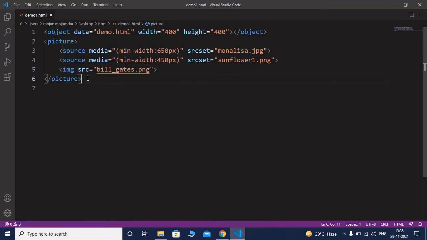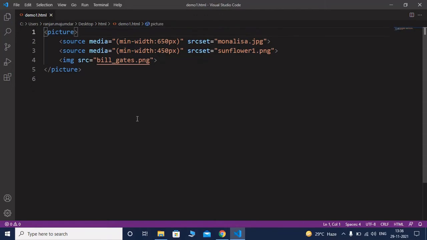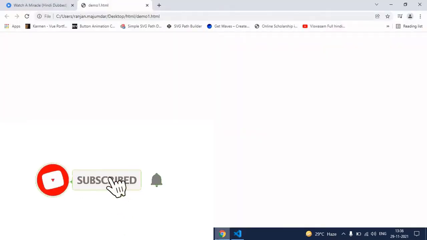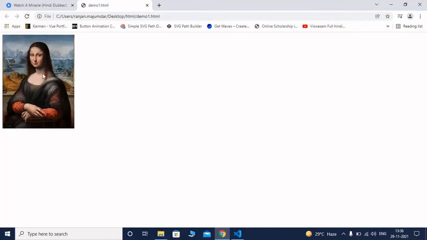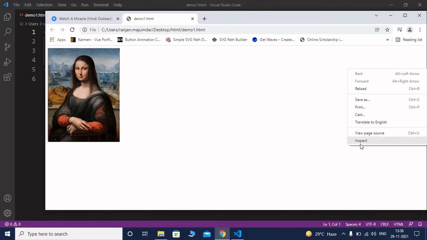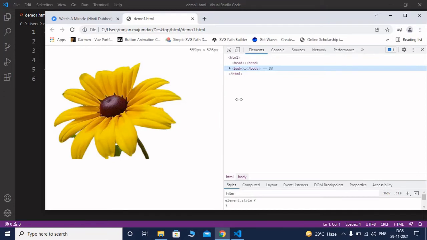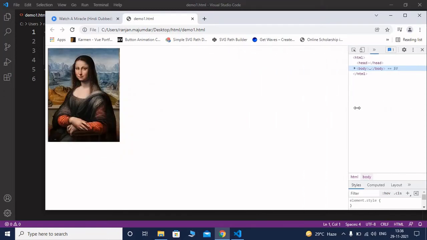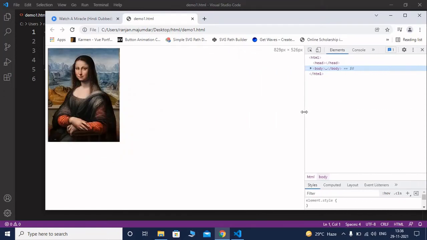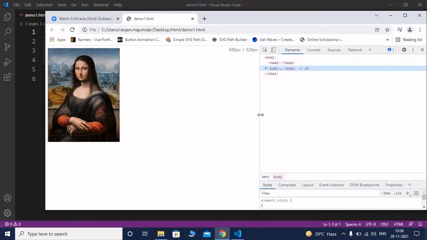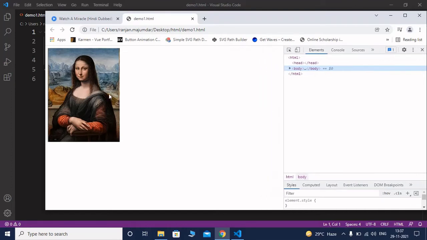Okay, now I am saving it. Now I am erasing my previous code. I am saving it and refreshing the web page. You can see by default the picture is Mona Lisa. Why? Okay, I am going to inspect it so that you can understand. You can see when I minimize. What is the viewport? Viewport is basically the width of the screen.